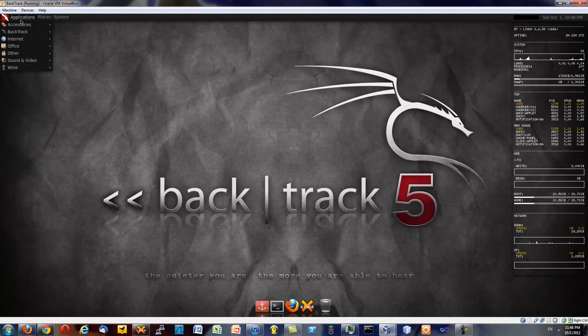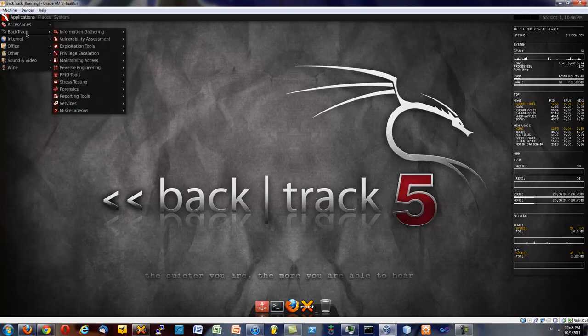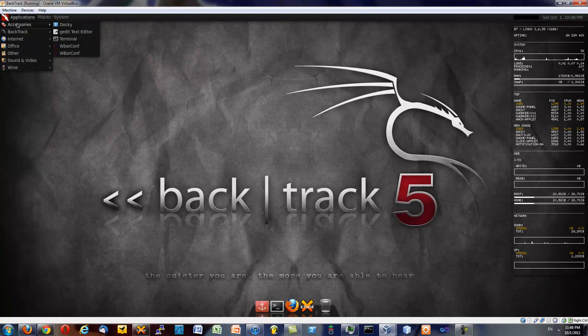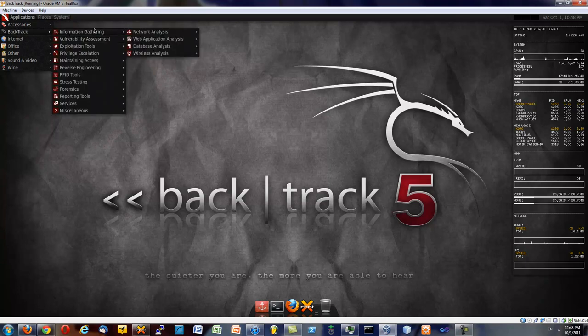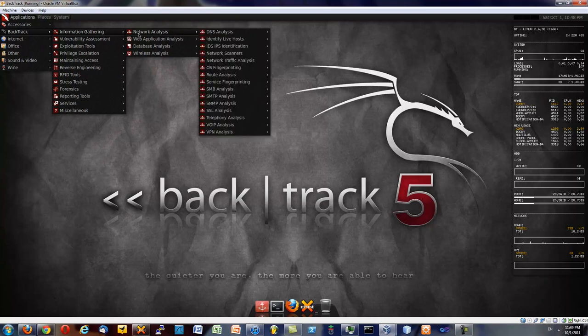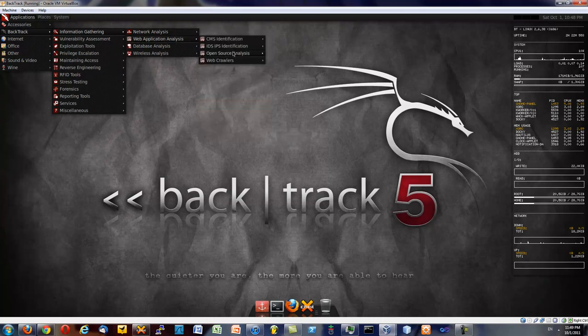Backtrack Linux, being a penetration testing distro, has a plethora of pre-configured applications. Under accessories, that's what you install. But under Backtrack, you have this massive menu containing categories upon categories of tools. So we have accessory. Let's go to Backtrack. We have information gathering. Now, do we want network analysis, web application analysis, database analysis, or wireless analysis? Open those. We have even further subcategories, and they're full of tools. I mean, absolutely full of tools.